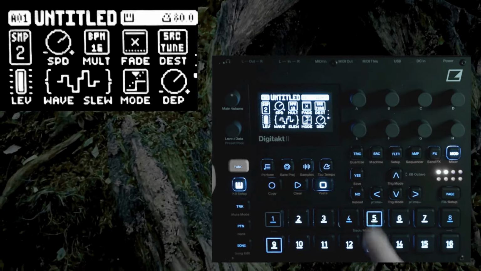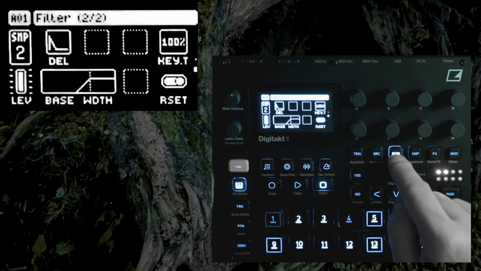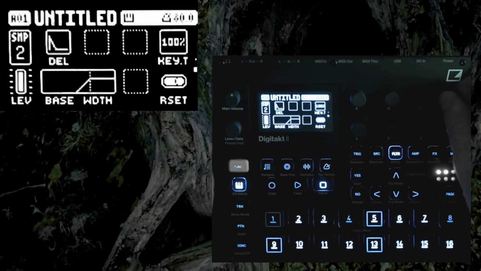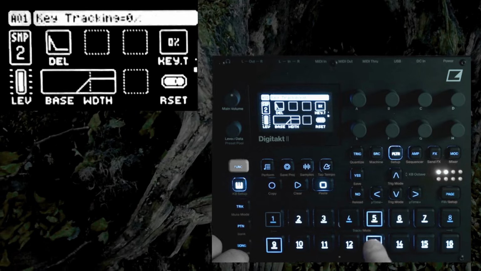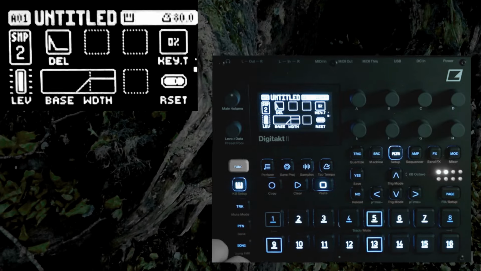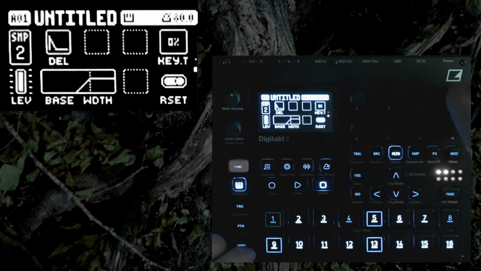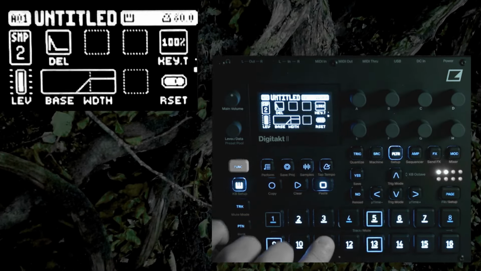The main difference is in the filter settings. On the second page of filter settings, you can see that the key tracking is set to 100%. So if I change it to 0, it starts to sound very similar to the previous preset. When key tracking is set back to 100% again, you can hear more of a tonal response from different notes.